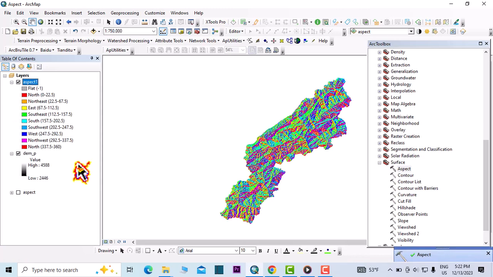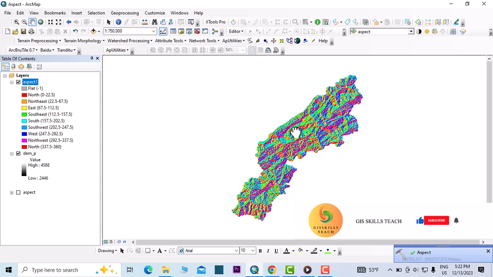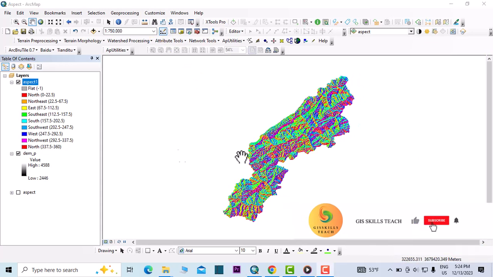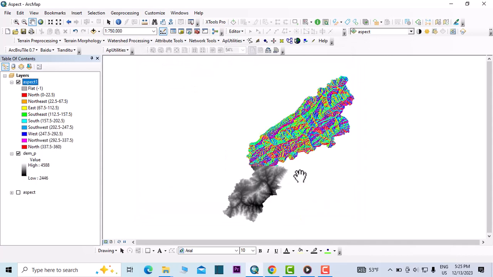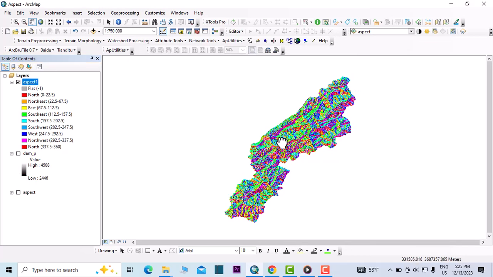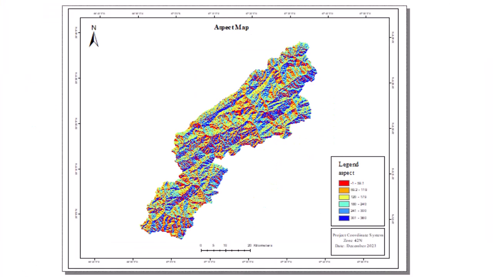Just a minute. This is an aspect. You can see here. Go to properties, symbology. You can change the color. So this is okay. I think this color is okay. Finally, we prepared an aspect map. You can see it here.